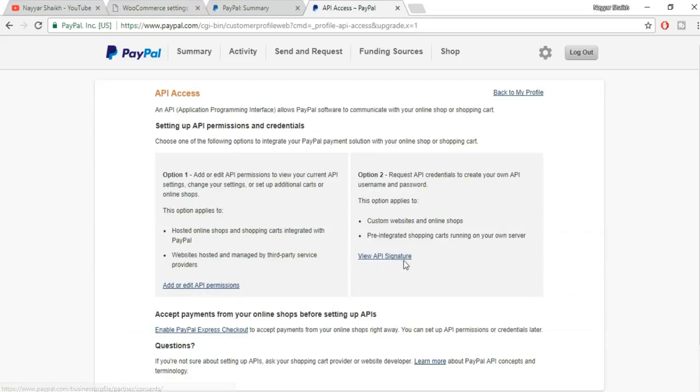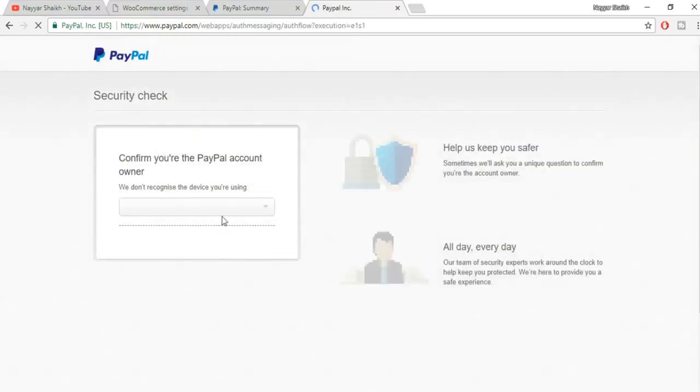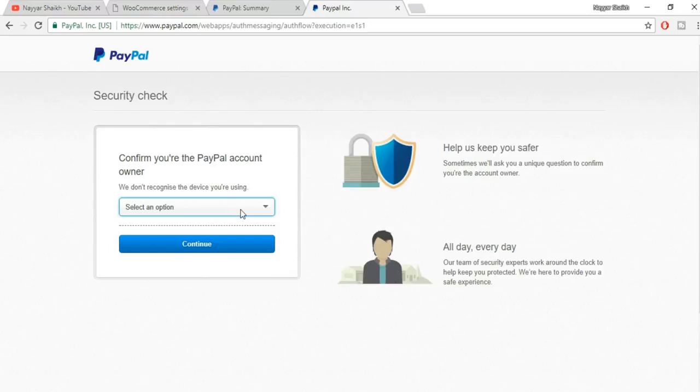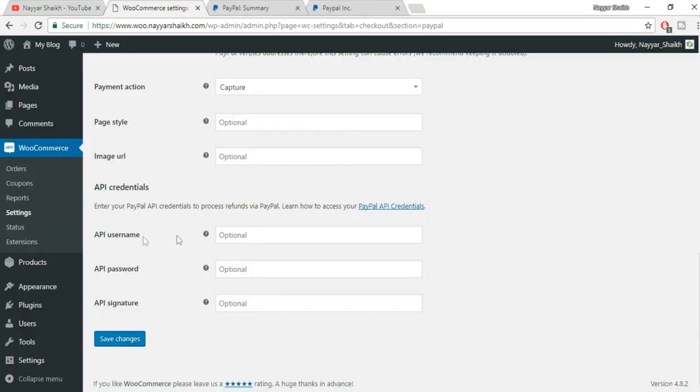We again get two different options, add or view API signature. If you want to view API signature, the second option from here, click on view API signature. Now it will confirm whether you are the person or the owner of this account. So you have different options, whether you want to receive an SMS or receive an automated call. If you do so, and when you click on this continue button, you'll get 3 different codes. You just have to copy those codes and paste them over your username, password, signature, and click on save changes.